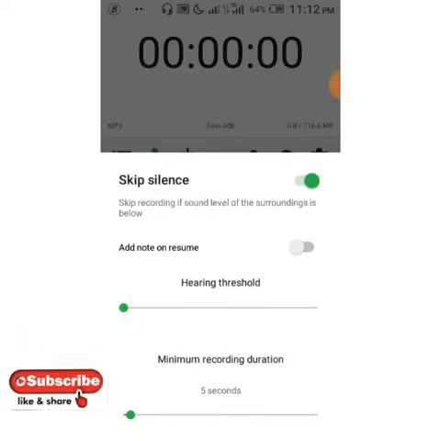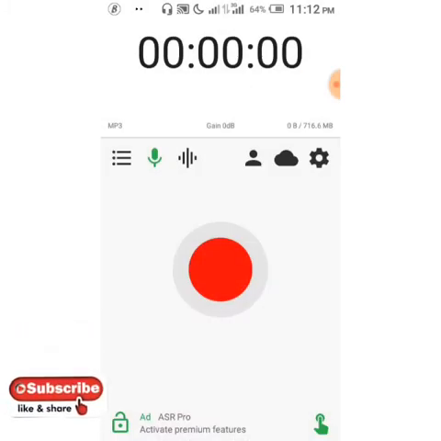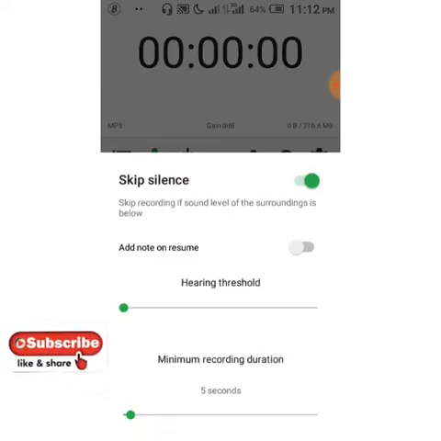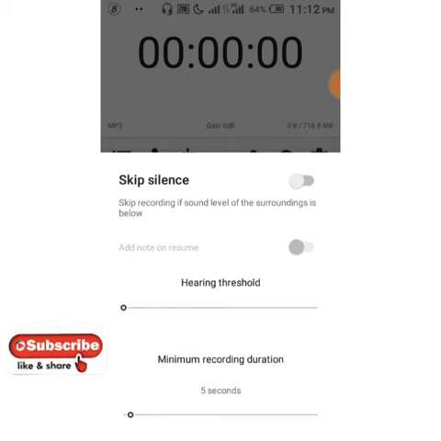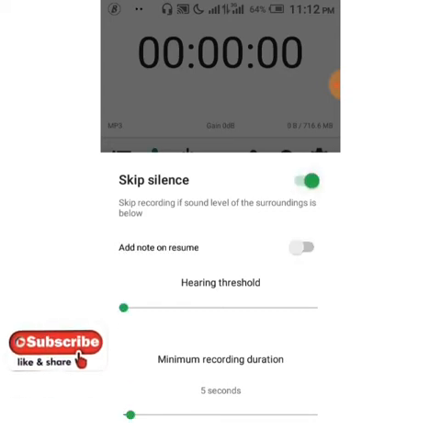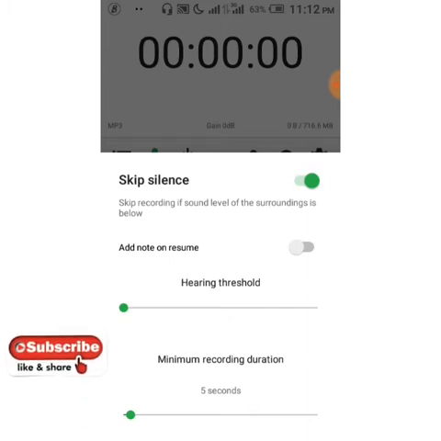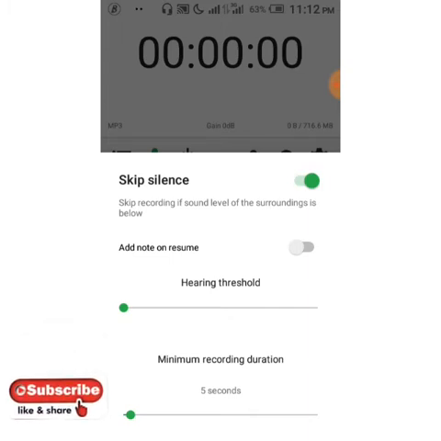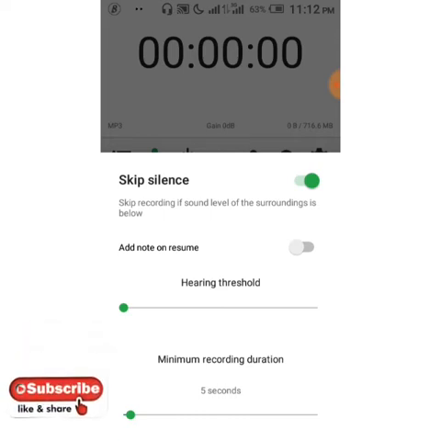So the second one, which looks like a microphone option. When you click it, you find these options here. I advise that when you install the app, this one won't be on, so you just turn it on so that it says keep recording if sound level of the surrounding is below. So if the sound level of the surrounding is too much and is obstructing your voice, it will skip the recording. It will stop the recording automatically. You understand?